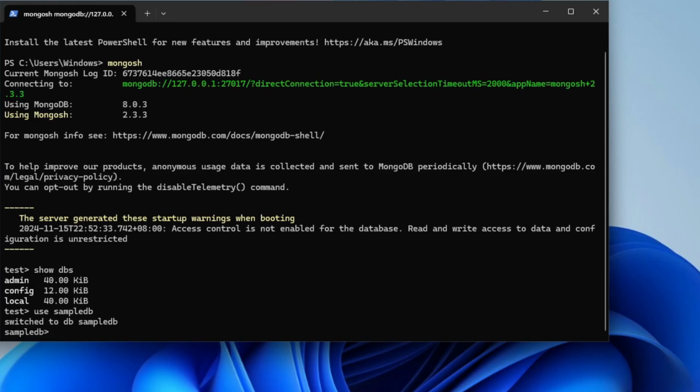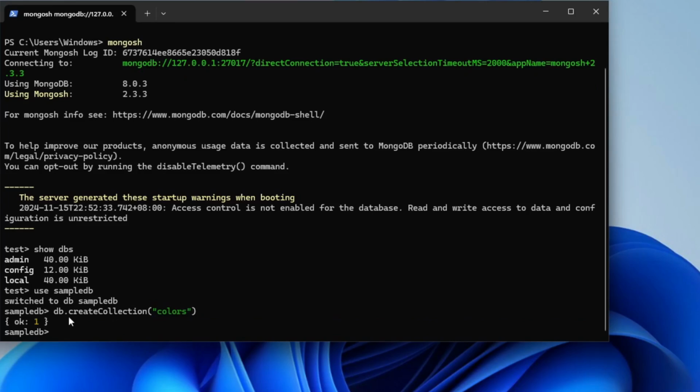Next, let's create a collection using the db.createCollection command. For example, we'll create a collection called Colors. Type db.createCollection("Colors") and press Enter. If you see the response ok: 1, it means the collection was successfully created.